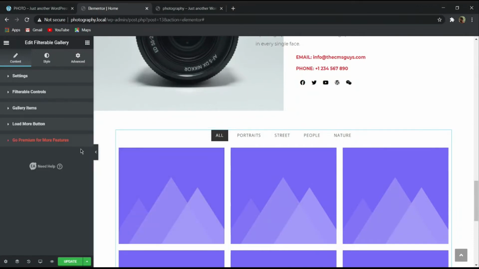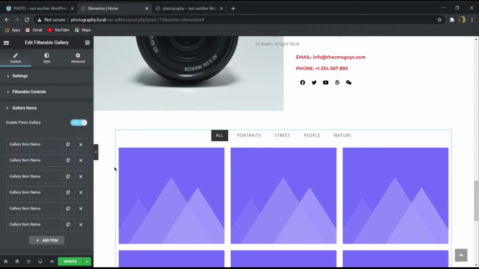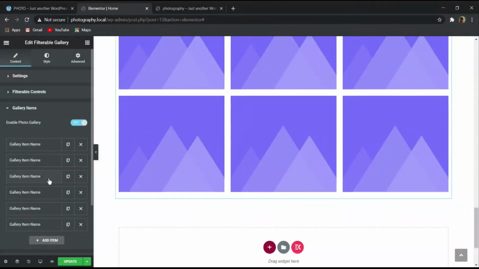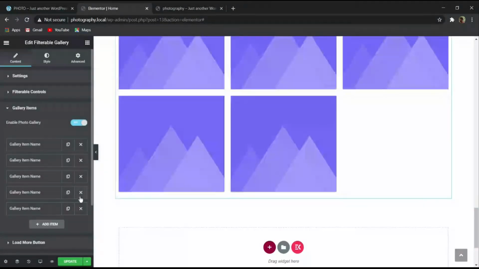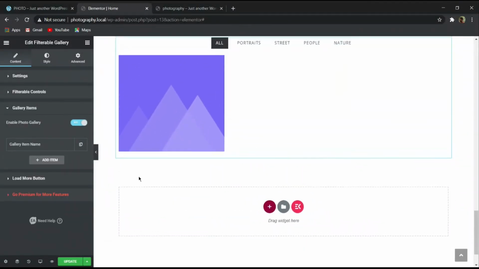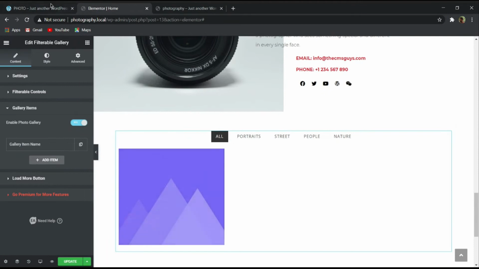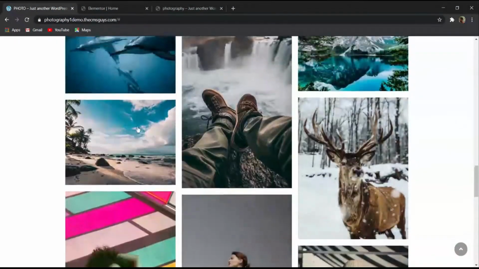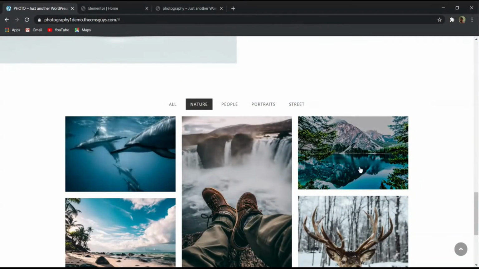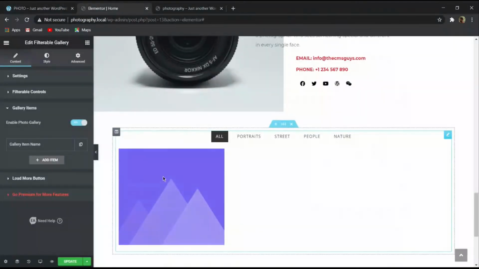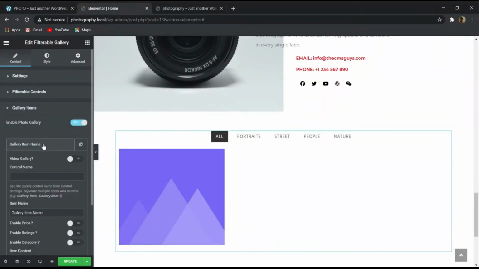So now let's go to this gallery item. Here you can see that we have these 6 images, that's why we have 6 gallery item names. So let me delete all this. I will leave only one over here. First of all, you can see that when I am hovering over here, nothing is coming. Everywhere I'm hovering, nothing is coming. So first of all, we have to delete all this because we don't need it.